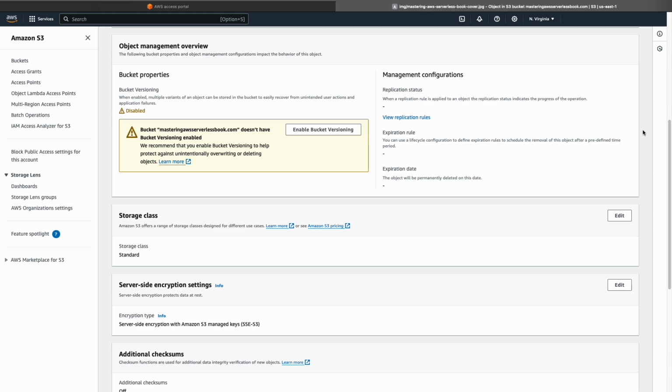A little further down the page, we see that the bucket property shows that bucket versioning is disabled. We want to enable versioning when we want to keep track of the different versions. For this web application, I've chosen not to enable versioning because these are files that could be changing over time, and there are different tools I can use to track the versions. For example, Git or GitHub.